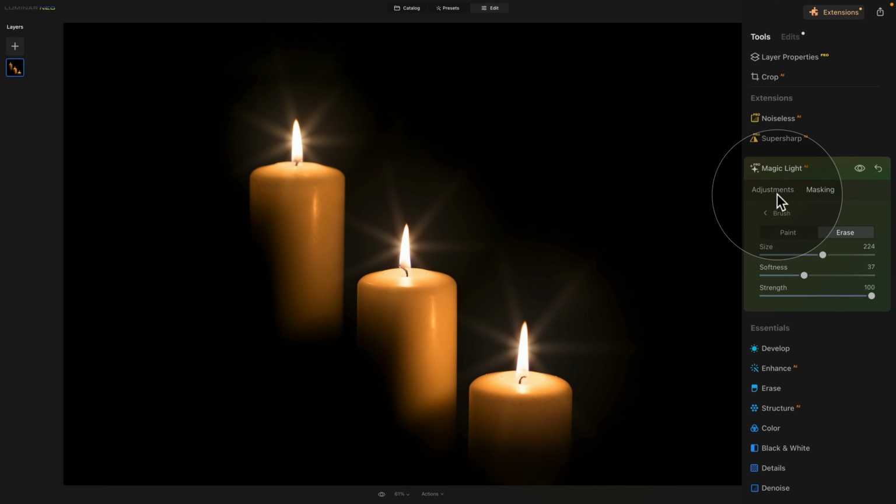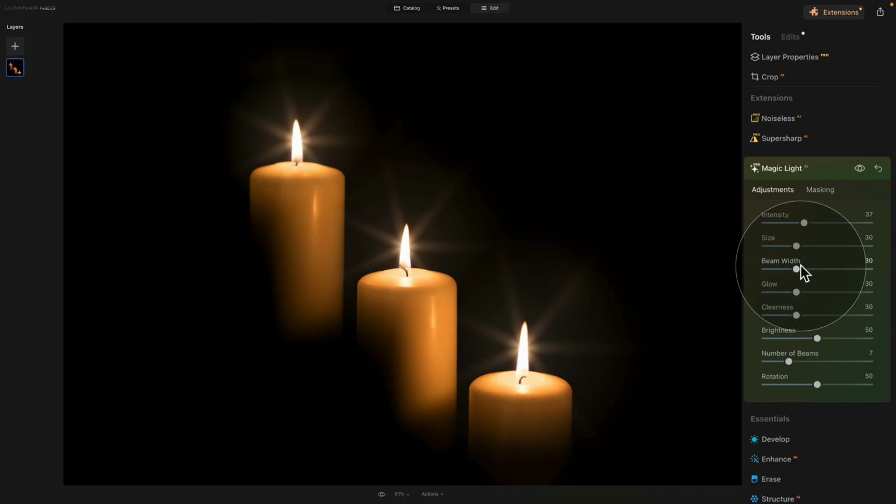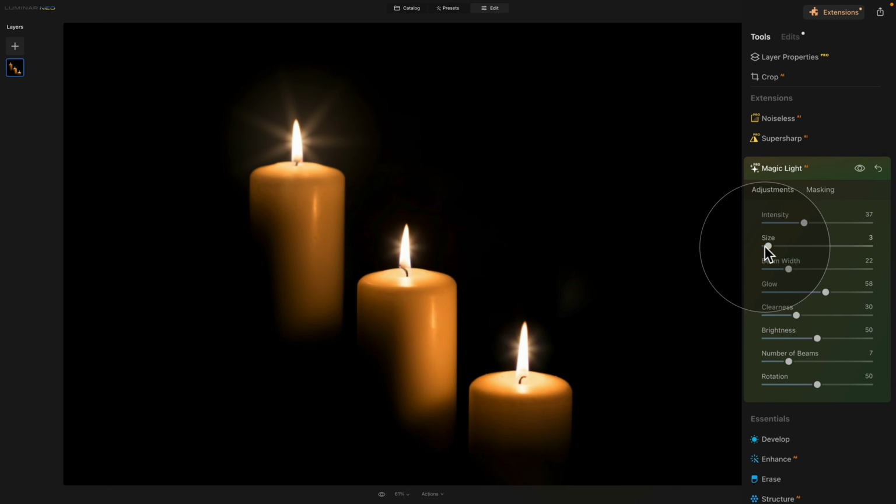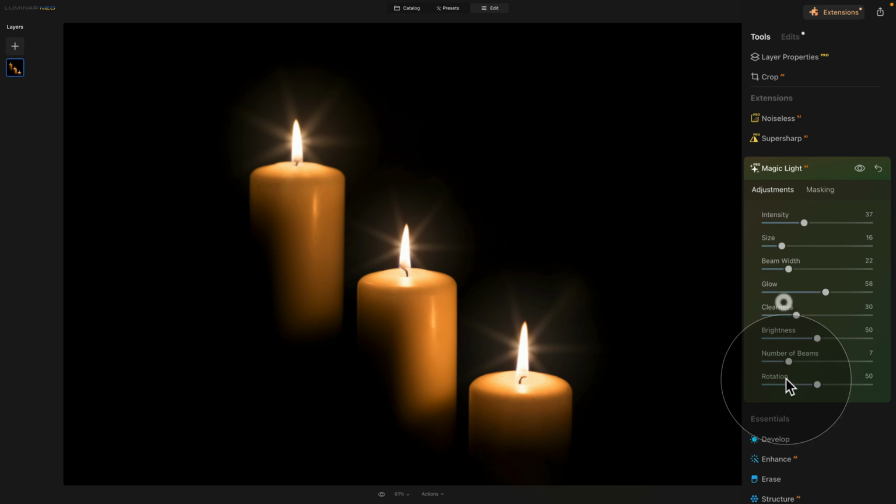So now what we could do, we could go back to the adjustments and let's say that we want even more glow on those two, less beam, smaller size. So let's say really small and maybe more beams there and more rotation. So now, as you can see, we are controlling two sets of the effect.